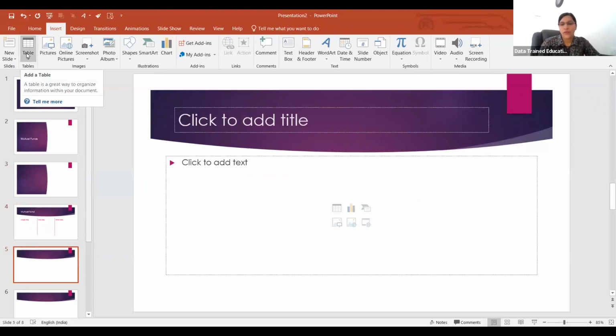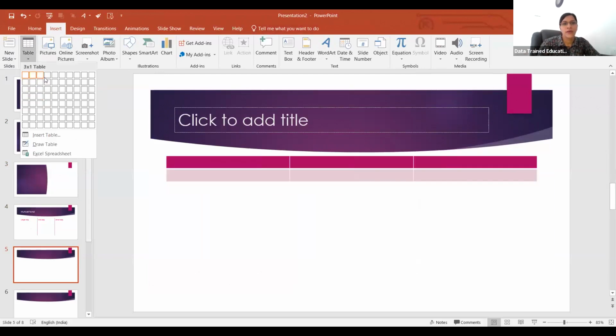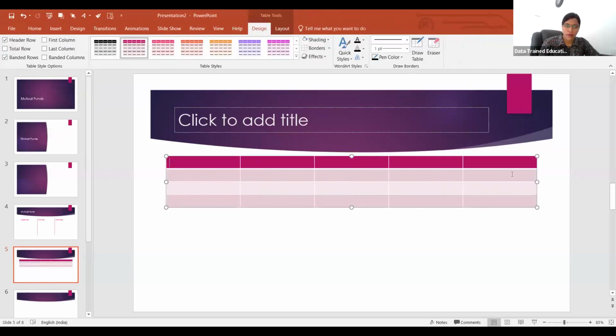Again, now table. There are two options to select or create the table, or even three options. If you have already created it in Excel, you can copy and paste it over here first. The second is this table option. It will ask how many columns and how many rows you want to insert. Let's say I want to create 5 columns and 4 rows, right? So 5 and 4, the table is already created.